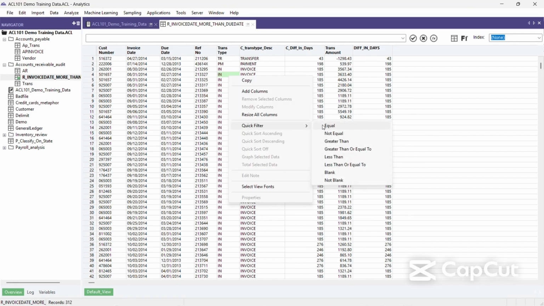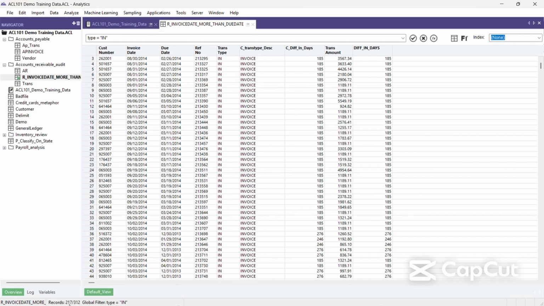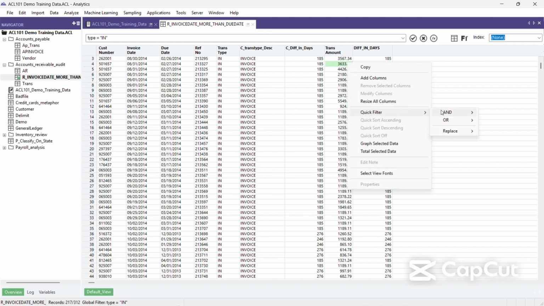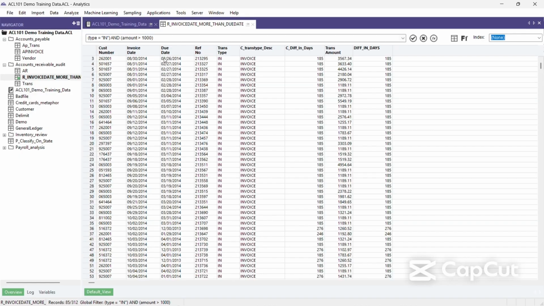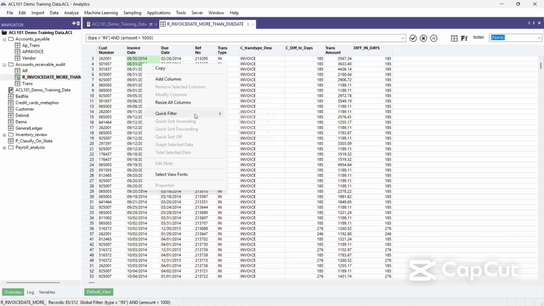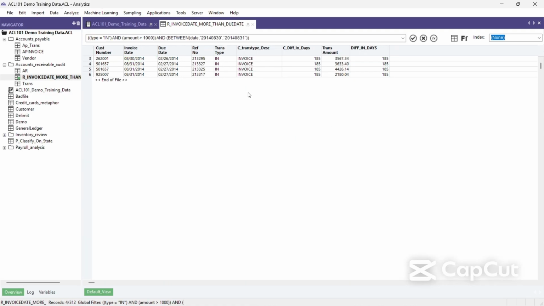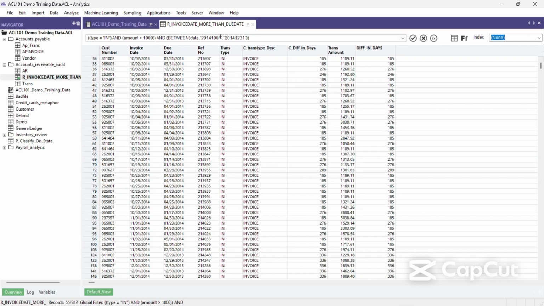For the question number 3, click at the IN equal, and click transfer amount reference to IN, greater than, change to 1,000, and at the invoice date, we just do the quick filter, and between we change the date to the quarter 4, 2014. And the final answer we got is 55 records.